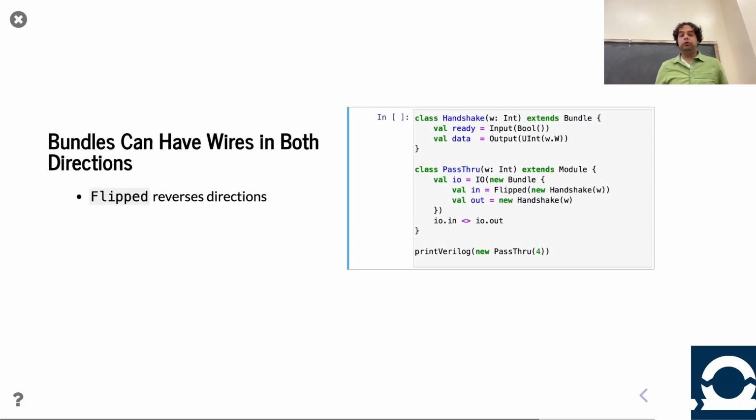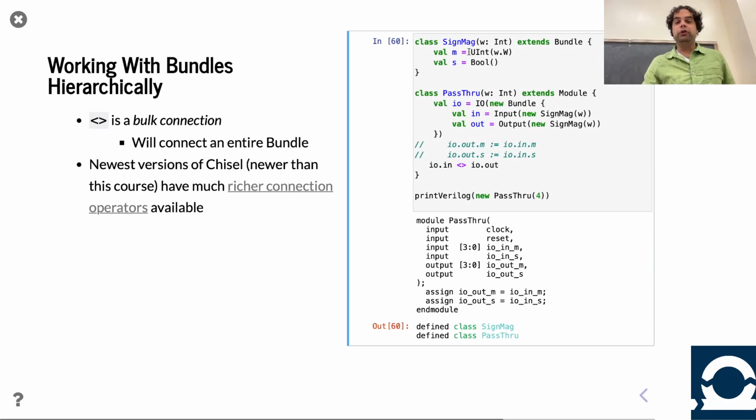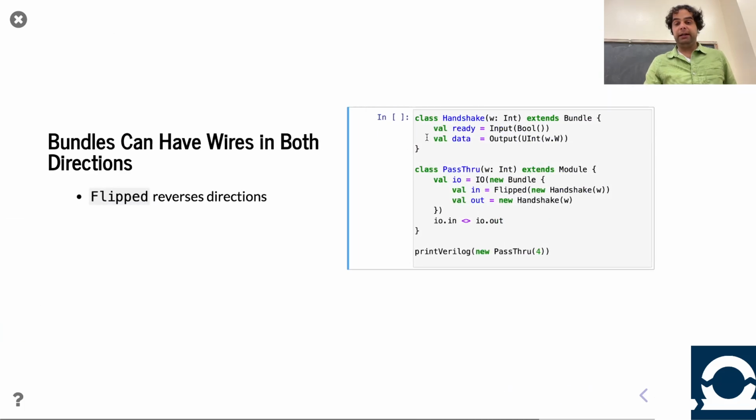Yeah, so as I said a second ago, you can have bundles that have wires in both directions. On this slide, the fields have no direction. It's just a UInt or a Bool. Or I can put a direction on them. I can say, hey, this is an input, this is an output. And so if I instantiate Handshake, ready is an input and data is an output. If I call Flipped on Handshake, as the name suggests, it is going to be the opposite of directions, right? So now ready is going to be an output and data is going to be an input.